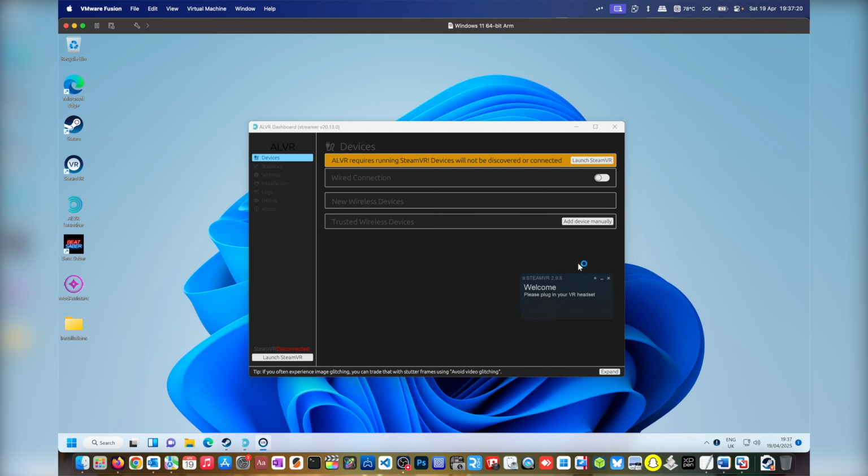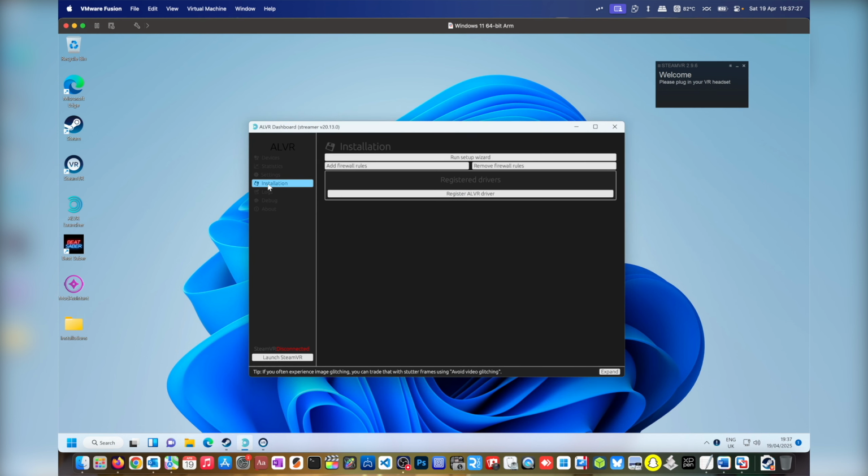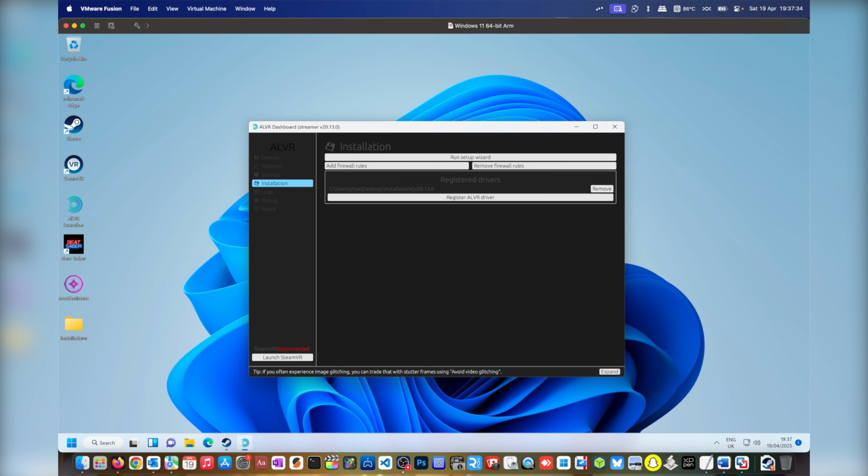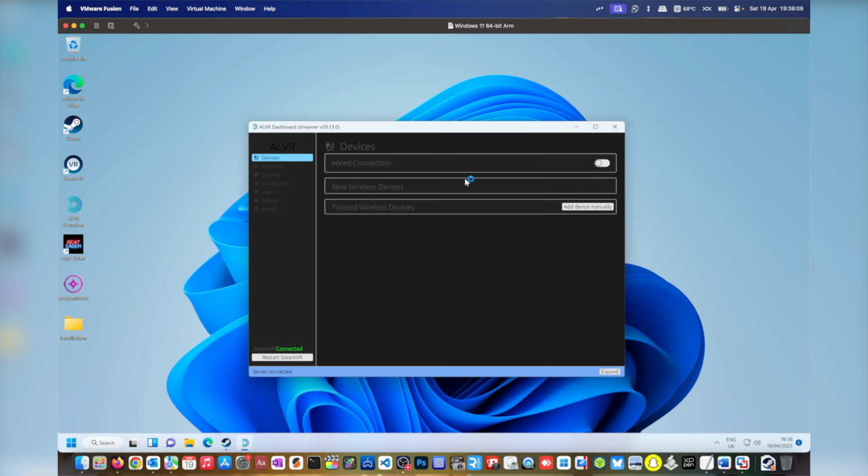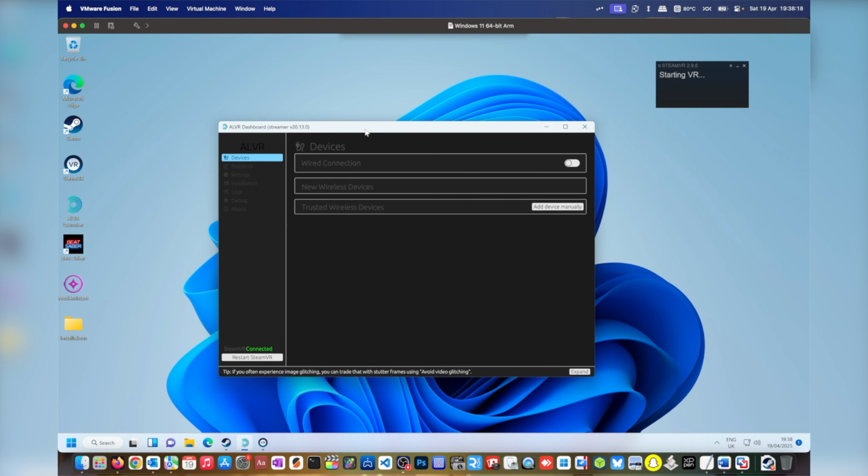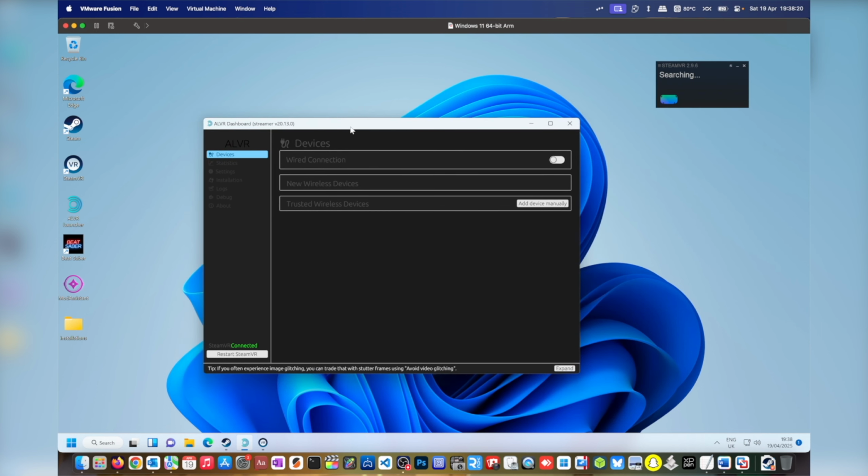Welcome, please plug in your VR headset. ALVR hasn't found it though. We haven't registered the driver. Okay, I'm gonna optimize the settings though. Server connected. It's connected. I don't know if anyone's ever ran VR on ARM Windows, and here I am doing it on a MacBook.